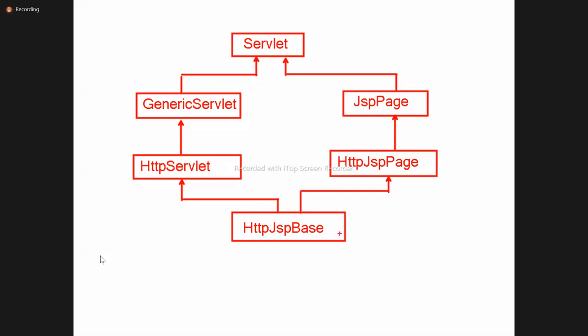Now observe Servlet, GenericServlet, HttpServlet, like this you already studied. Servlet is inherited in HttpJspPage, JspPage is inherited in HttpJspPage, and these two are inherited in HttpJspBase. This is inherited in our Servlet, our JSP, our converted Servlet.